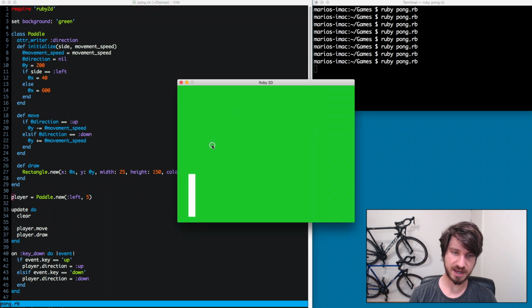So to get to the top, it's very easy to check this because we can just say, is Y less than or equal to 0? That's fine. But here we actually have to say, is Y plus the height of the paddle more than or equal to the bottom? And then we will stop it moving. So let's do that now.